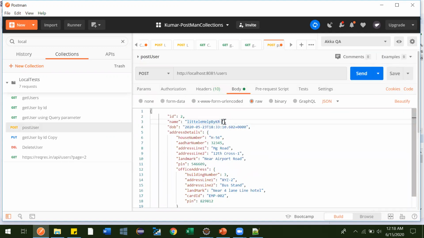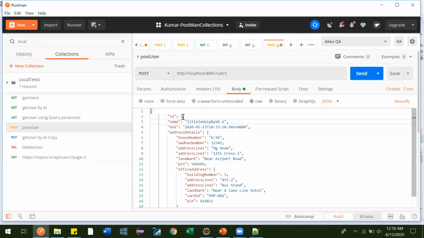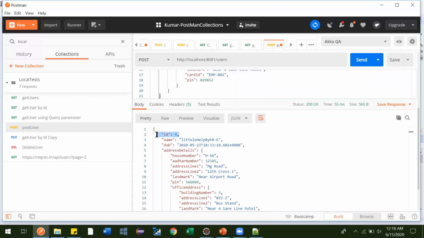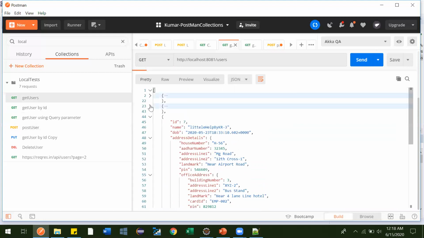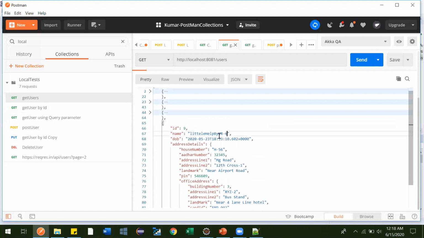Okay, let me add one more with ID 6. Let me see. And what is the response we got here? With ID 2, right? No, ID 9. The response we got is ID 9. So let me hit this and we'll see. First one is ID 1, ID 5, ID 7, and ID 9. See, this is what I did, and this is the name we have provided.